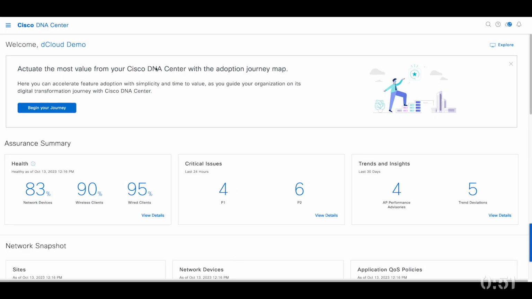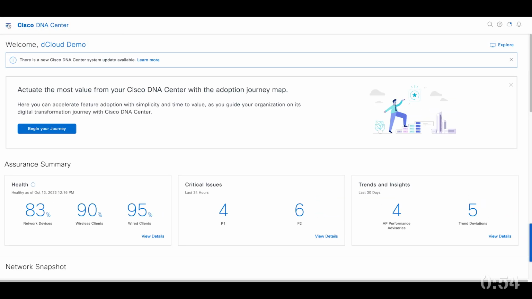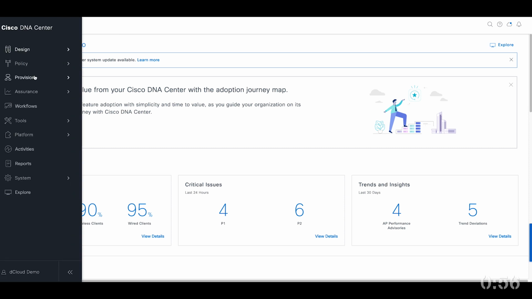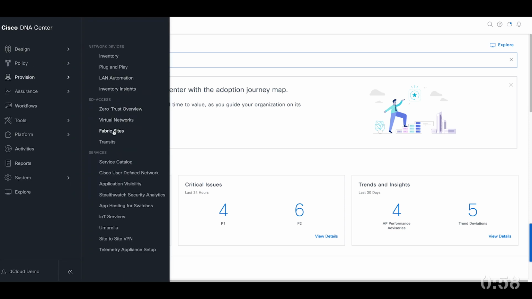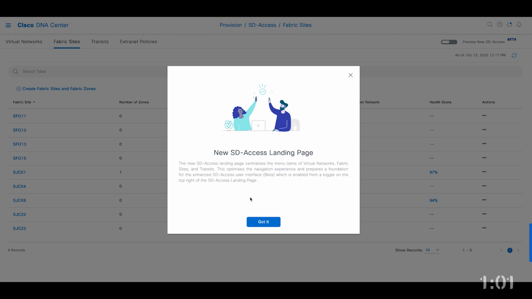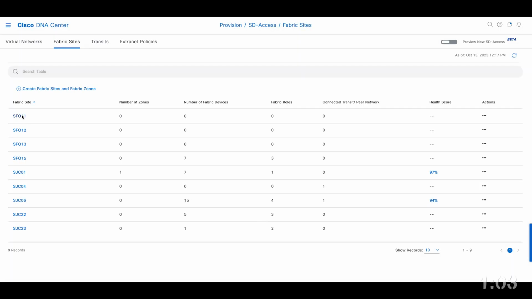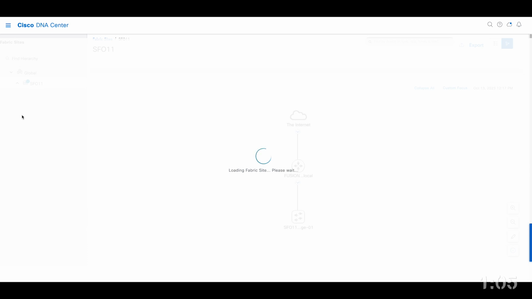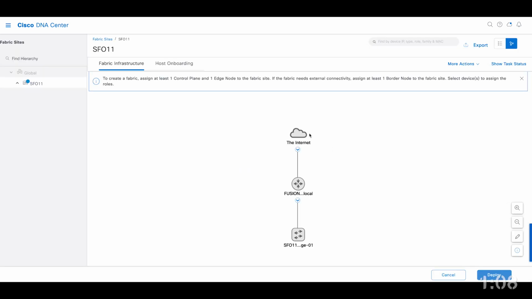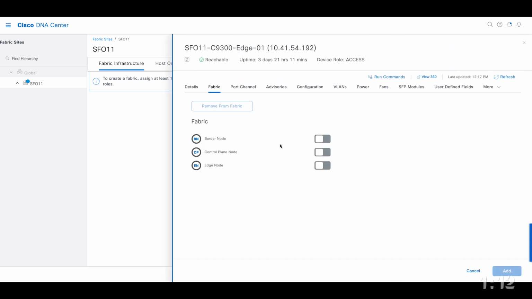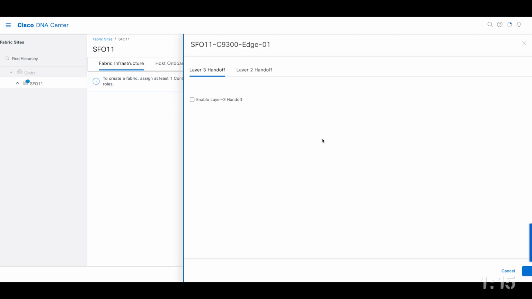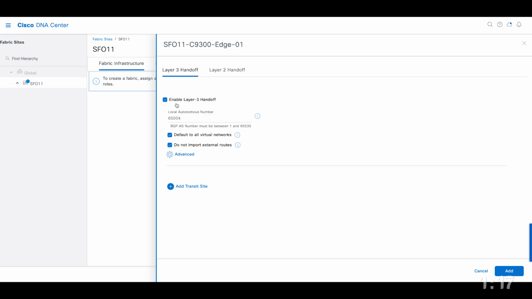For our first demo, we're going to do fabric in a box leveraging BGP. So we're going to click the hamburger menu, go to Provision, SD Access, and Fabric Sites. We're going to select site SF011. And at this site, there is a 9300 switch that we're going to leverage as the fabric in a box and combine different functionality, including border node, which we're going to enable first. So we click there, we click Enable Layer 3 Handoff, and then we're going to choose BGP Transit as the transit site. We click Add.